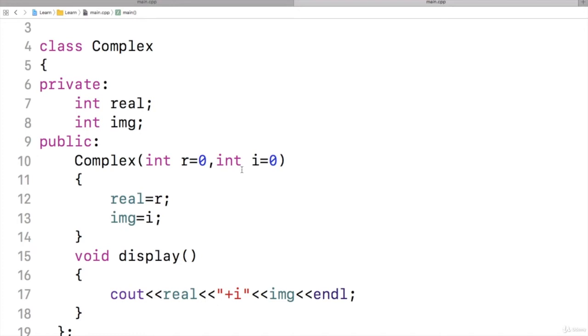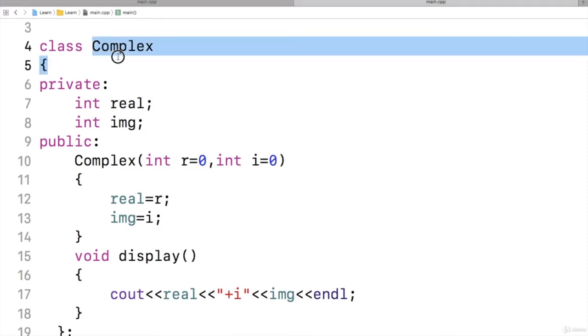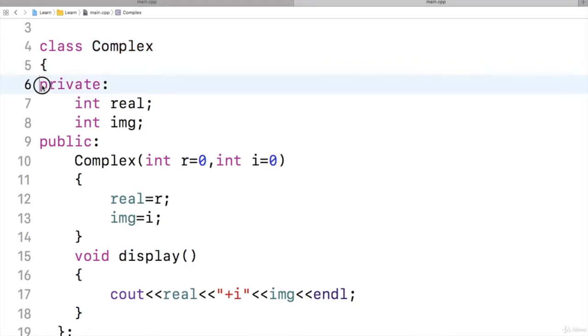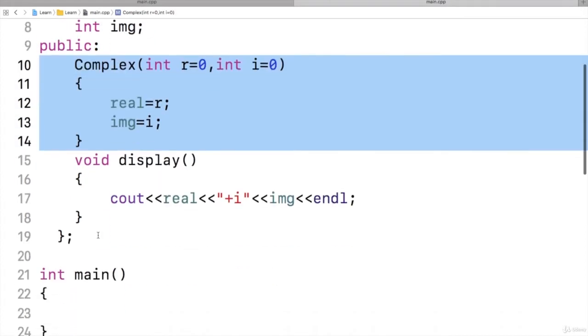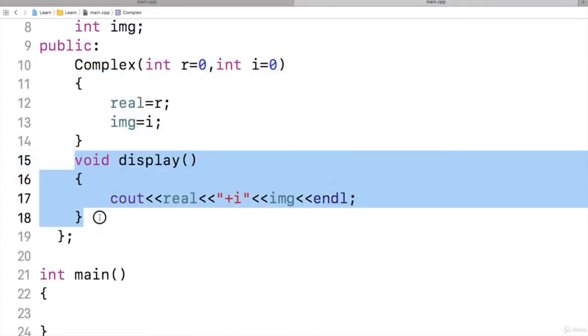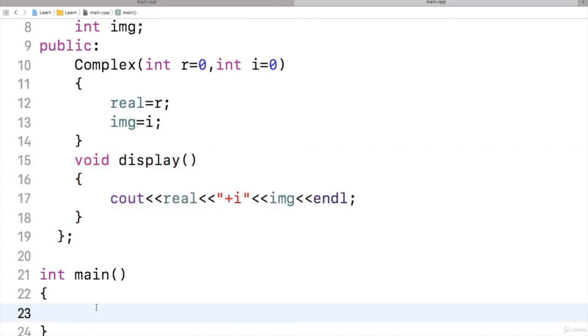Now let us see overloading of an insertion operator that is used with cout for displaying an object. This is a complex number class. We have already seen it in the previous example. These are the private members of the class, that is real and imaginary are the data members, and this is a default argument constructor. Already we have written a display function for displaying a complex number in the form of a plus ib. Let us use it once by writing inside the main function.